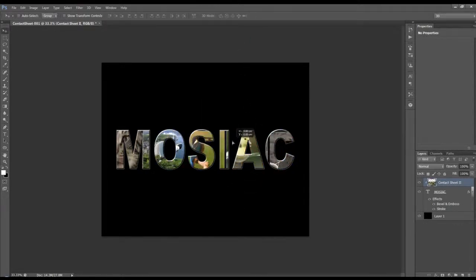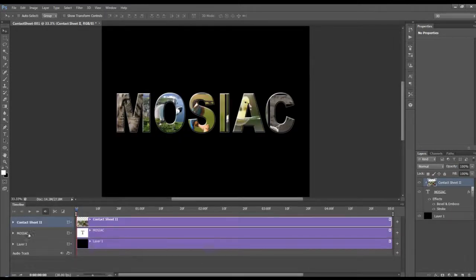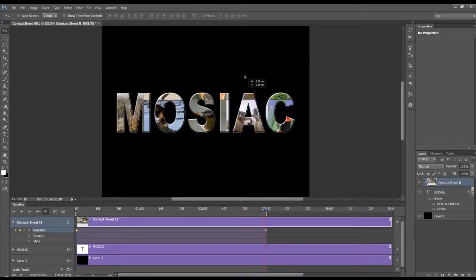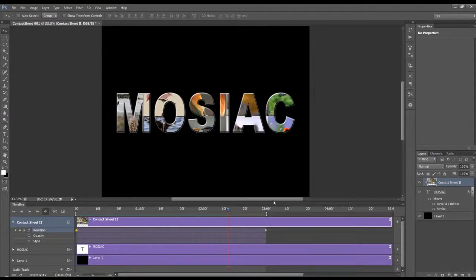And let's just quickly animate it. Window, timeline, create video thumbnail, contact sheet, position, come to 3 seconds, bring our work area down, keyframe the position like we have done, and then go up until we get to the other end. Now when we hit the spacebar to play it, you can see it's scrolling through them images in our text. Quite a nice effect.